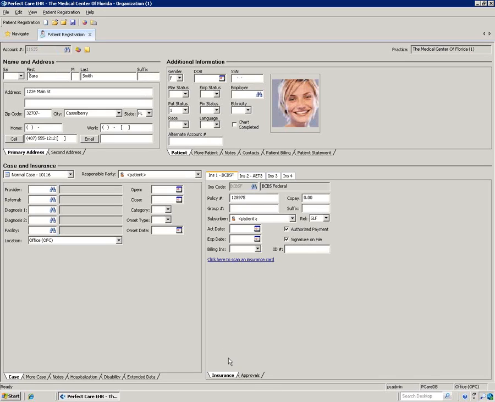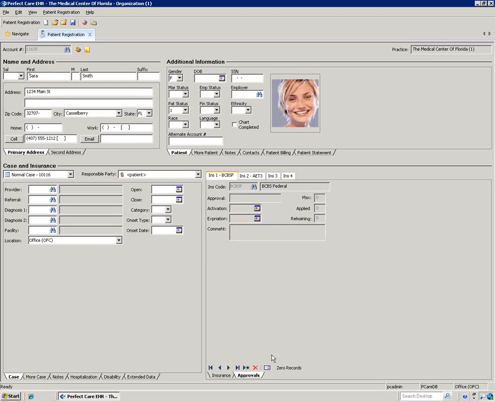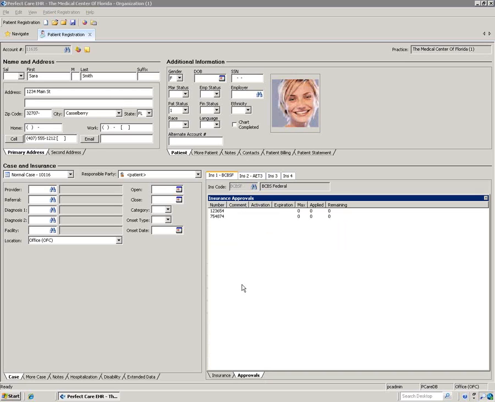In insurance, you still have your approvals, but instead of them being a button, it is now a tab at the bottom. You're able to add multiple approvals. And then, again, with the list, you're able to see them in a list format.